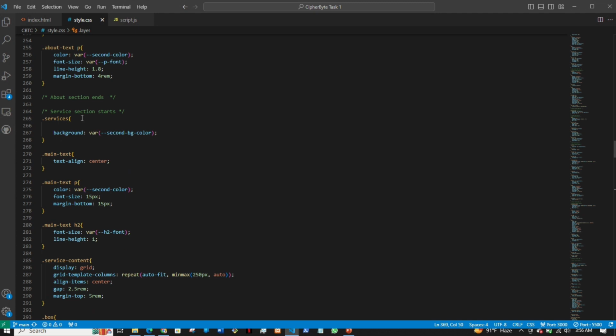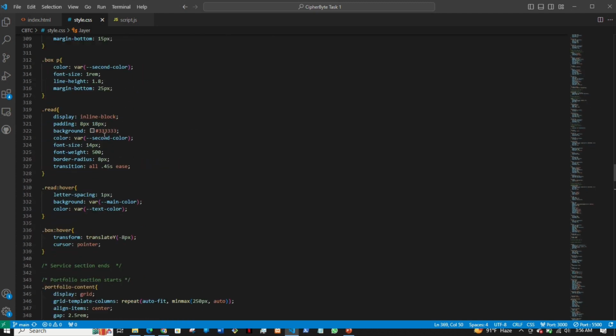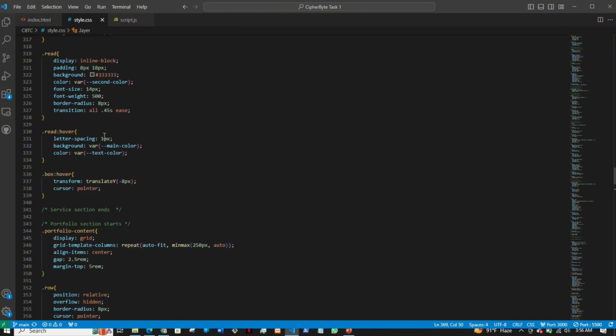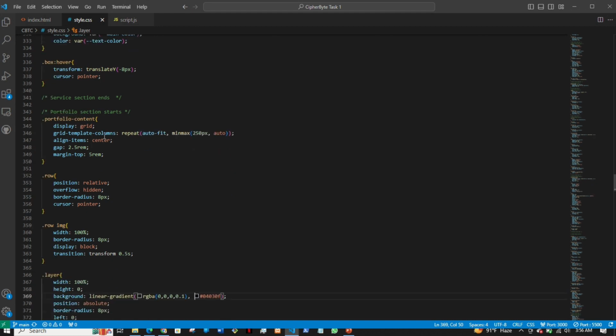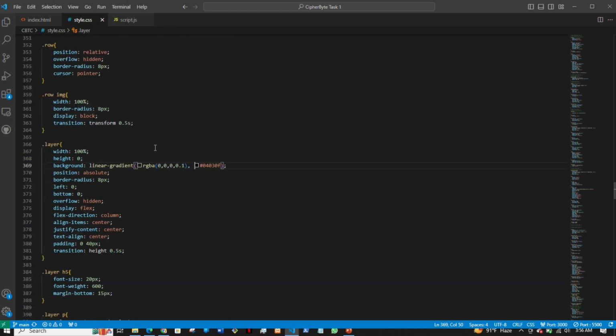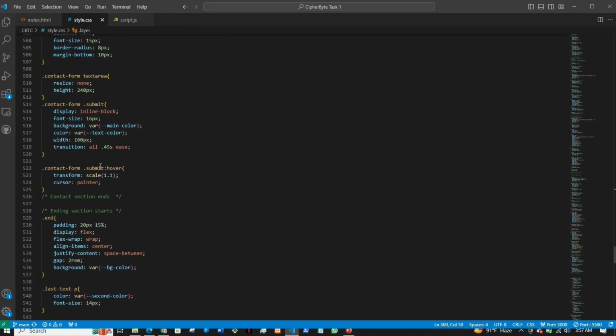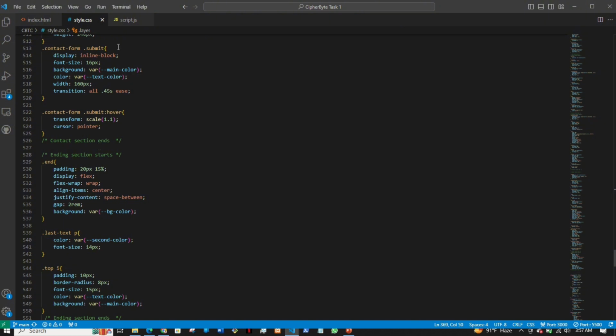So the about section, and this is the service section. These are the codes that I came up with to make the portfolio look more responsive and interactive too. The portfolio section starts here, the portfolio part is the code that is written down. This is the contact section, and the contact section ends here.